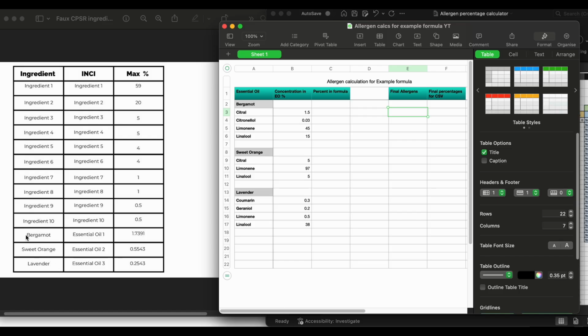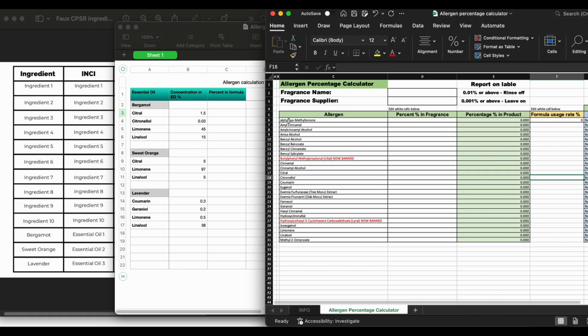So first of all, let's say we've got bergamot essential oil, and this is the percentage that we're using it at in our product. First thing you need to do is to go and find the allergen document for the specific essential oil that you're using. And then in that allergen document, see which of the 26 UK allergens, it's these 26, are listed with a percentage next to them. Once you find those, make a note of what that percentage is.